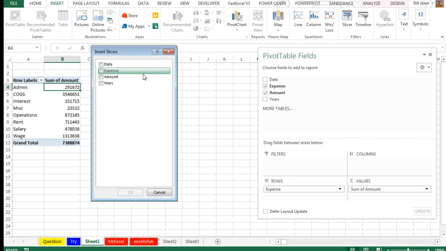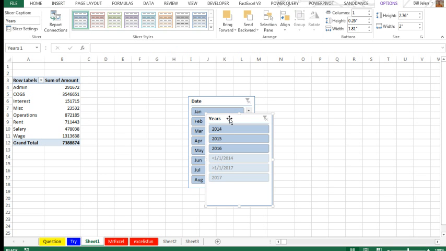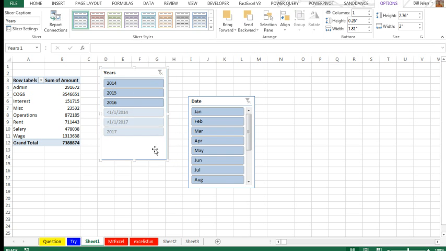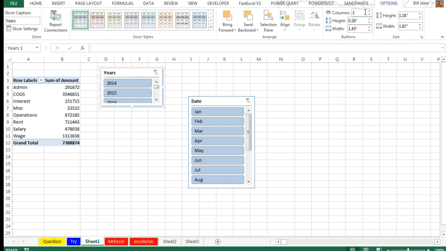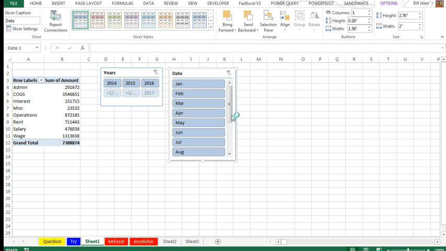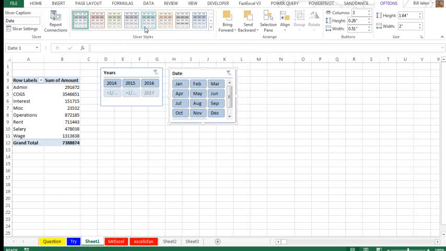Then insert slicer. I'm going to choose both the date field and the years field. Click OK. They're going to go right in the middle of the screen, but I'm going to rearrange them like this. Let's see, those years are nice and small. I'm going to change it to 3 columns. Bam. And then date, which is actually month, will probably go 3 columns as well. Change it up like this and change the colors.